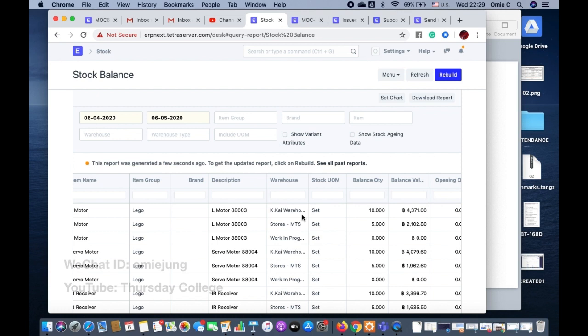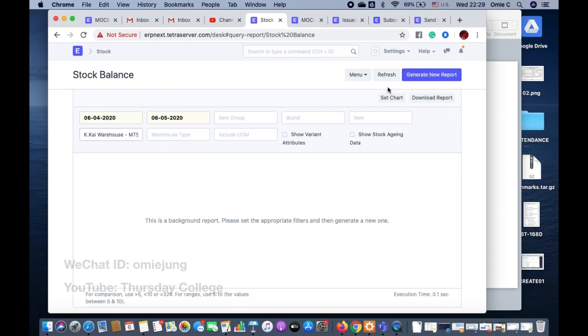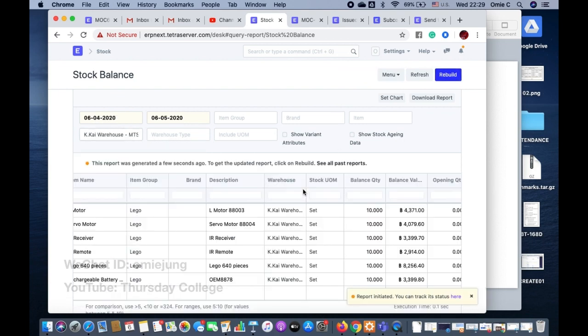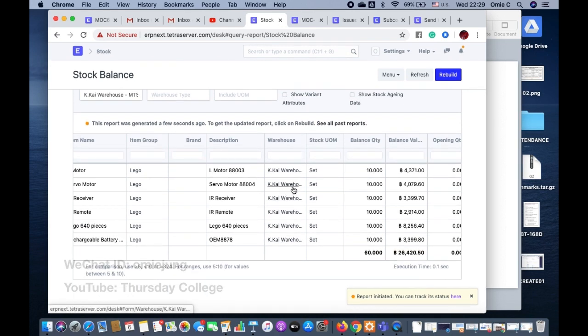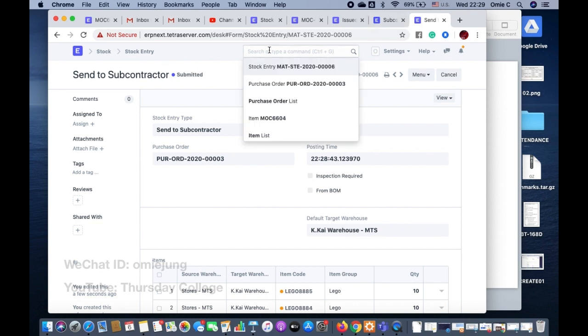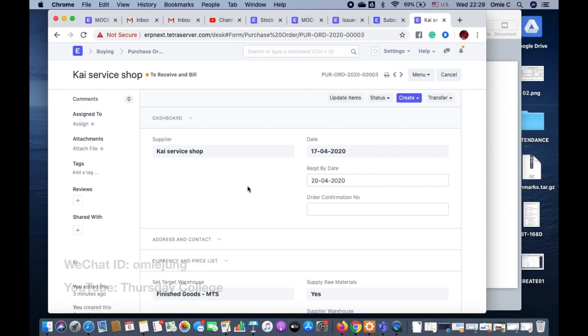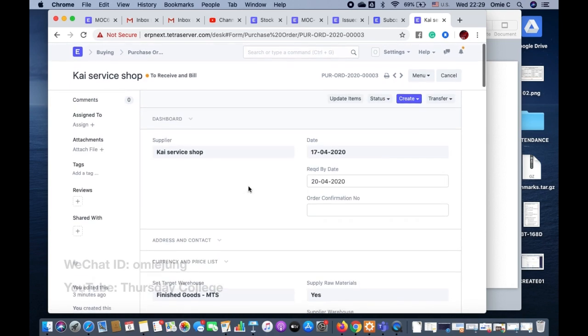Warehouse already, so it means that we will not know the entire Khun Gai stock, what we're going to have, but we know that 10 of them belong to us. So you see, it means the Khun Gai warehouse, this one we're going to know is the stock balance in the warehouse of our supplier. Okay, here we are. So we submit already and we go back to the purchase order. Okay, so we submit already.